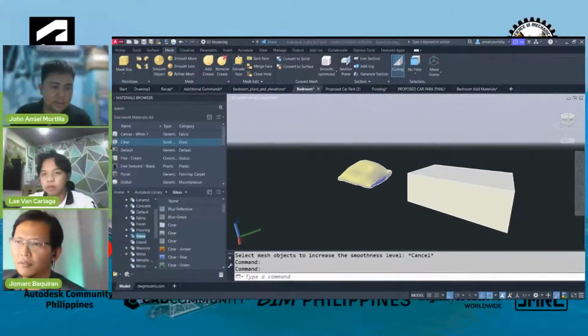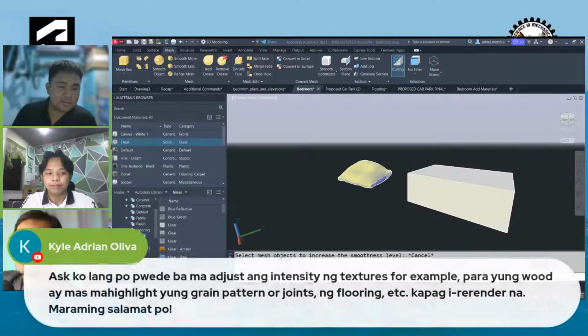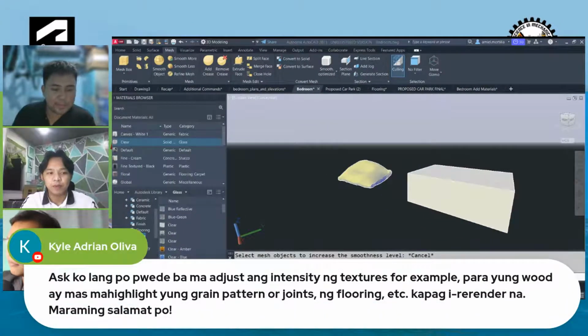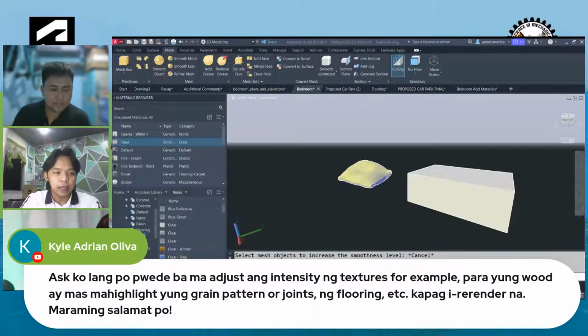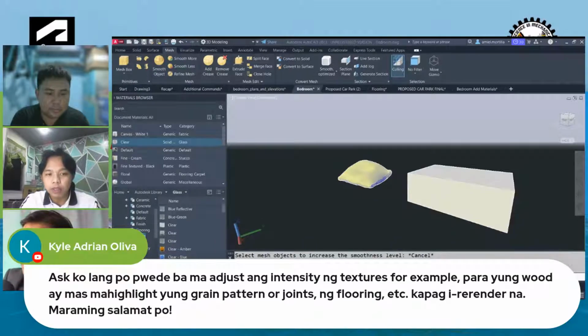Okay, sir, I think next question tayo, sir. Okay po, sir. We're now moving. Thank you for answering that question, and we'll now move to the next question. The question is from Kyle Adrian Oliva. Can the intensity of textures be adjusted? For example, so that the wood highlights the grain patterns or joints of the flooring when rendered? Thank you very much.